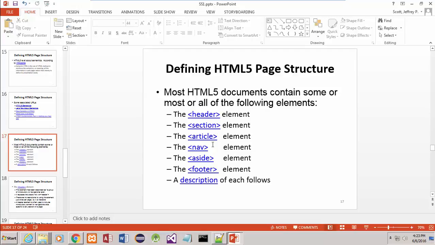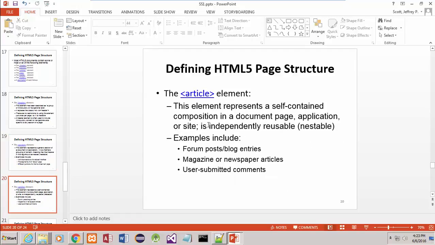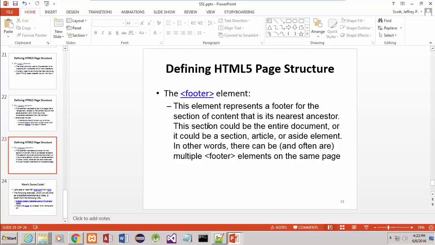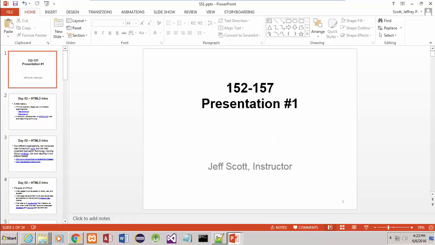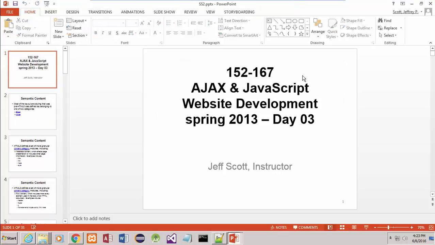So information on all those major tags that we have already talked about: header, section, article, nav, aside, and footer. All right, and this is a real life example, so I'm not going to go through that right now. I'm just going to save this. And so that was called 152, 157 presentation number 1. So there's the first one.